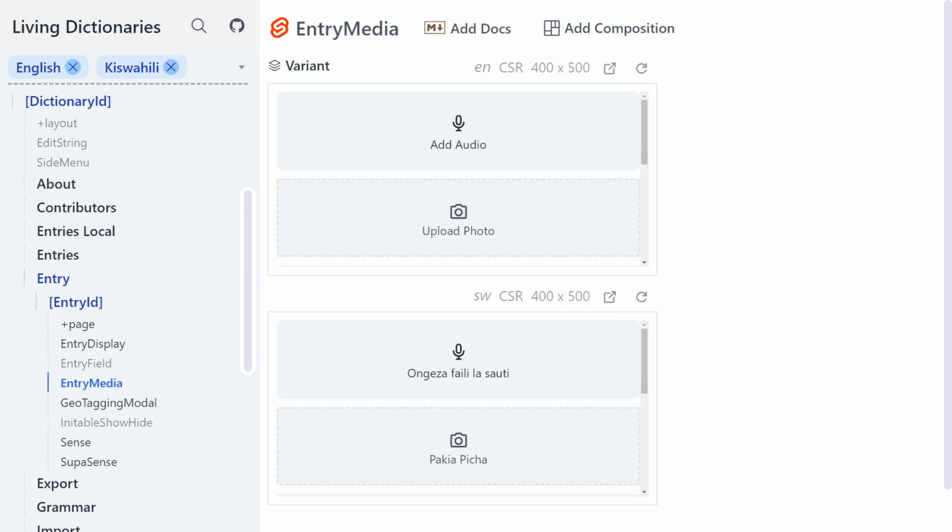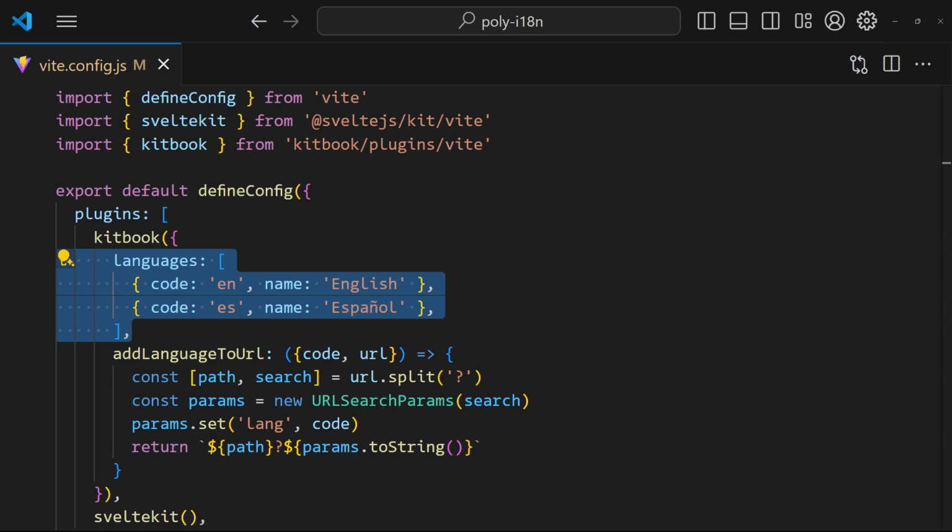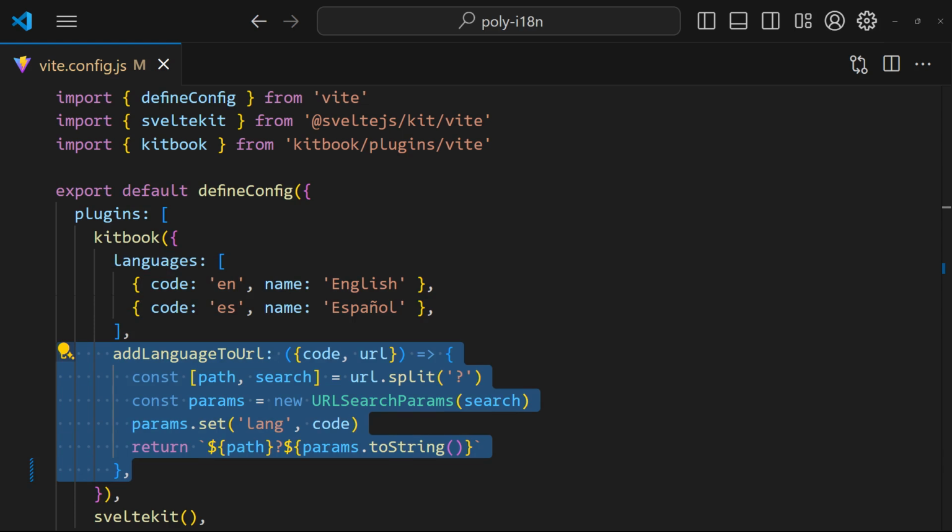Now, since I work on multilingual tools, I18N support is a first-class citizen. Just add your languages to the global Kitbook config along with a function that tells Kitbook how to adjust the URL such that each language can be placed into the URL.